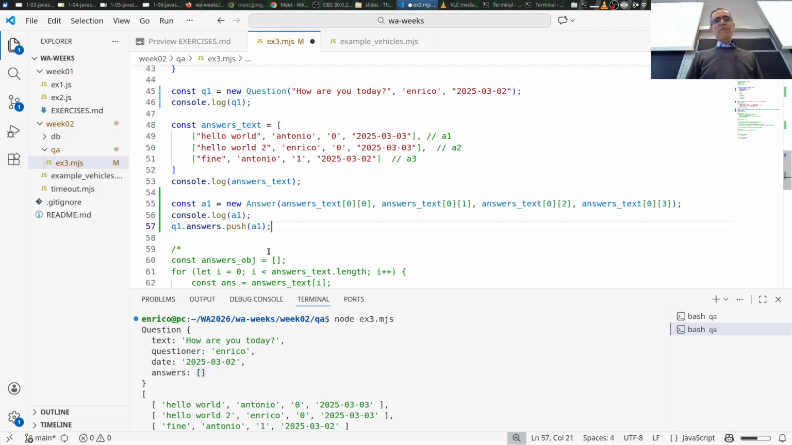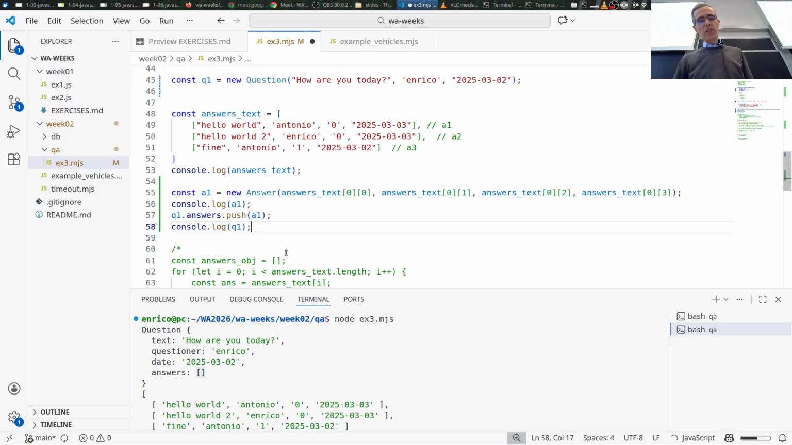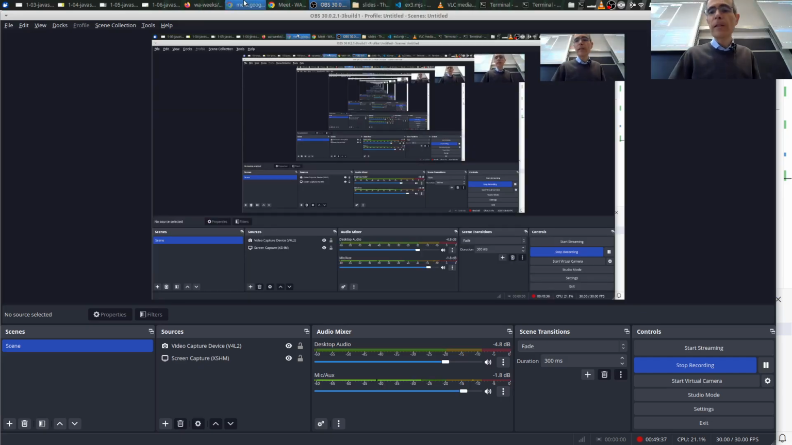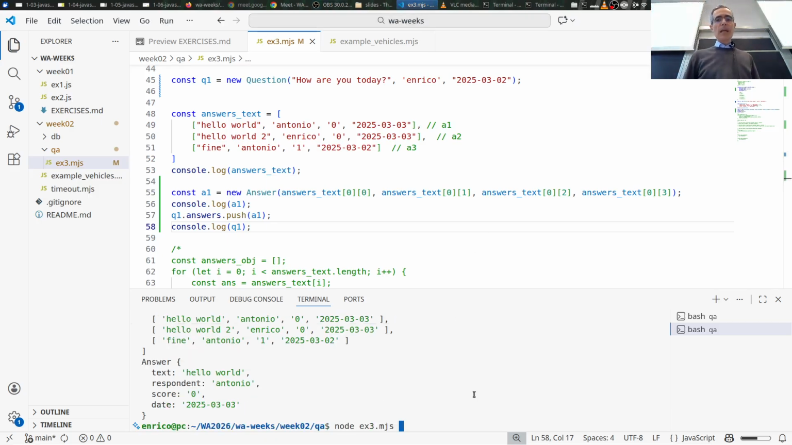So let's print the question afterwards. I'm just playing a little bit with the code. Save. But by the way, it should be recorded, right? Yes. Okay, saved, run again.